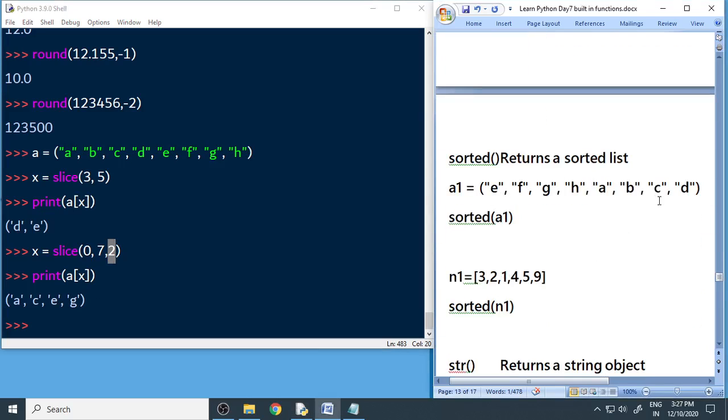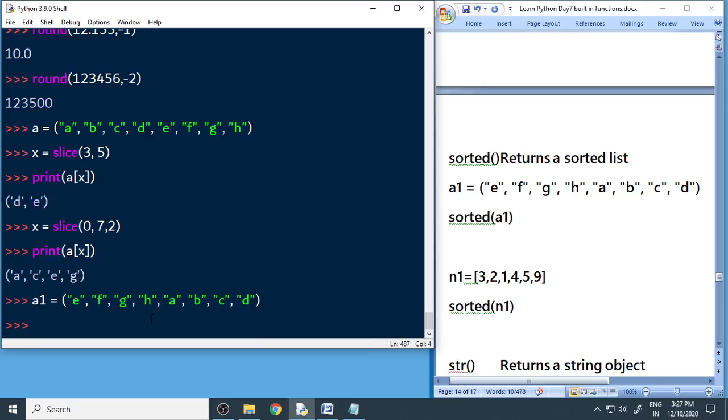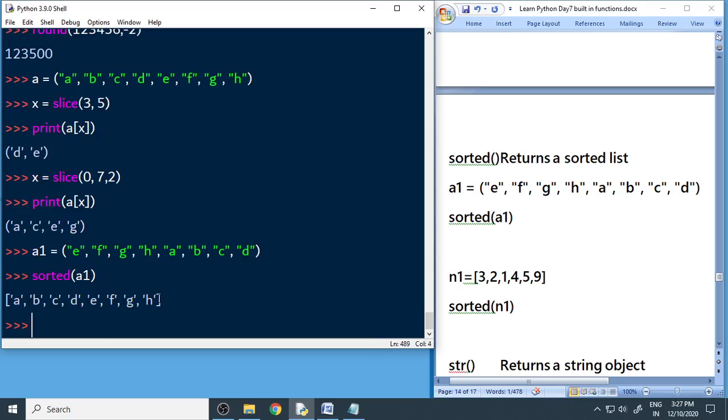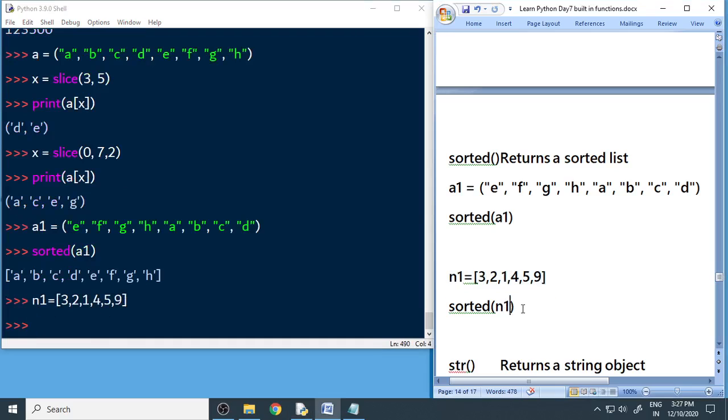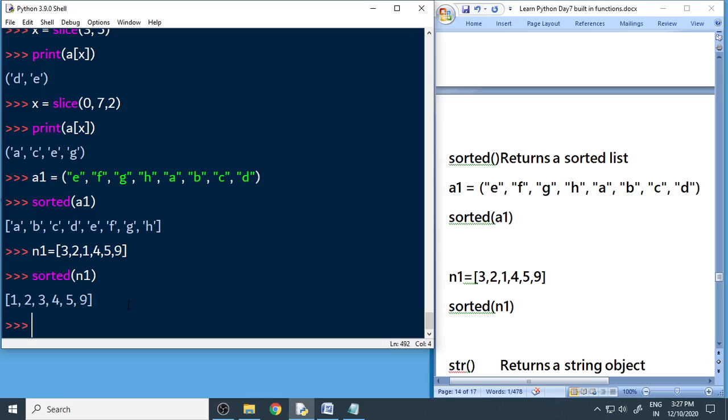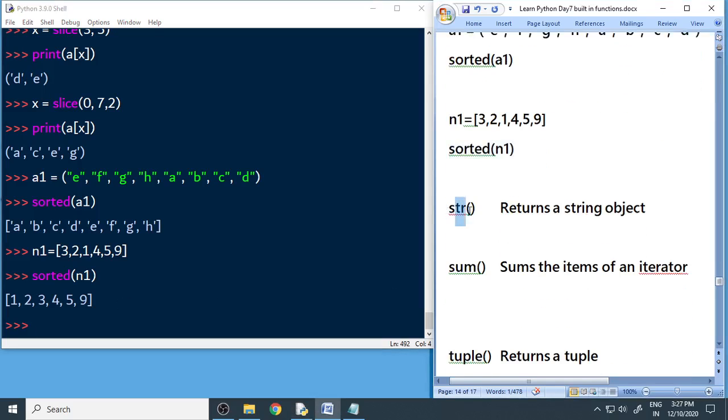Next is sorted. We want to sort the letters or numbers, then you can use sorted. So here A1 is equal to these values. Now you can sort it. Sorted A1, so they'll come in alphabetical order. If you take numbers, N1 is equal to 1 2 3 4, then you can sort this. Next is ord. str, anyway we know str is written as a string. So if you want to convert a number to a string, you can use the str function.